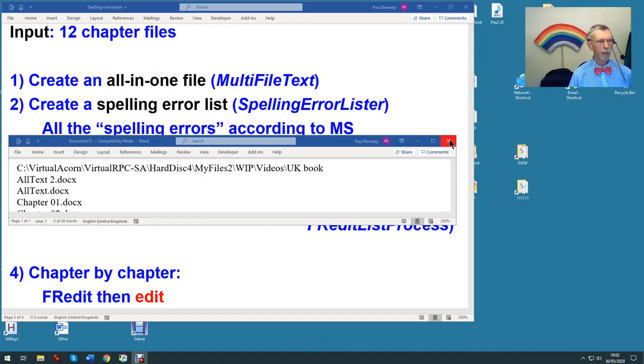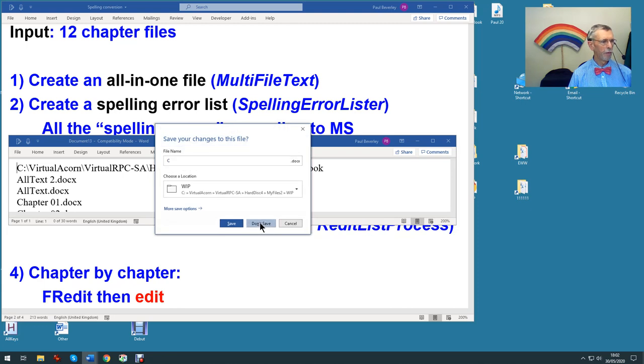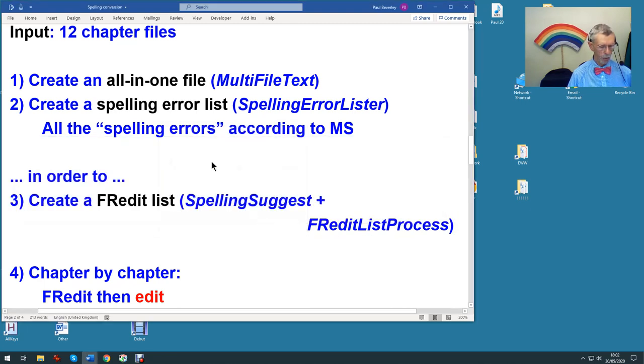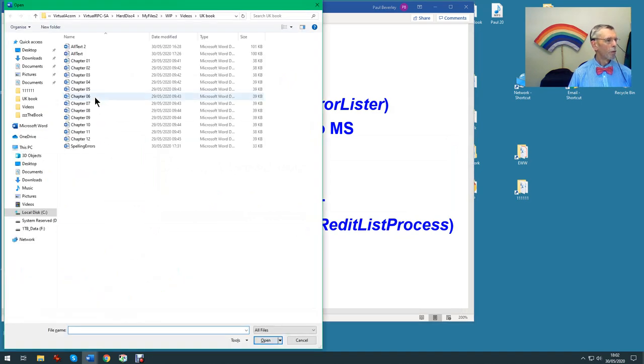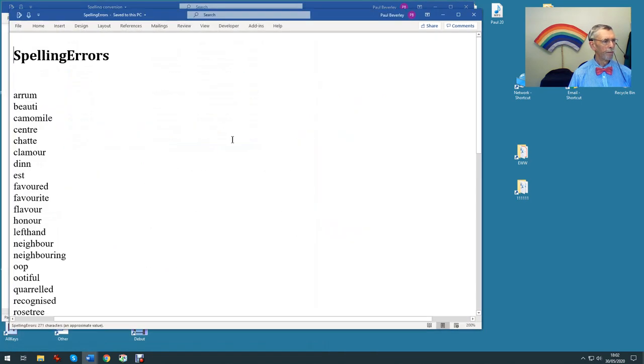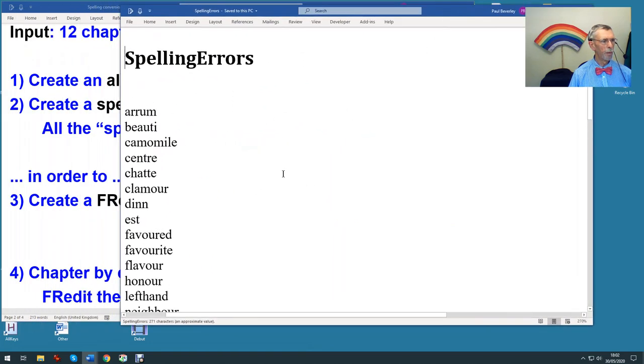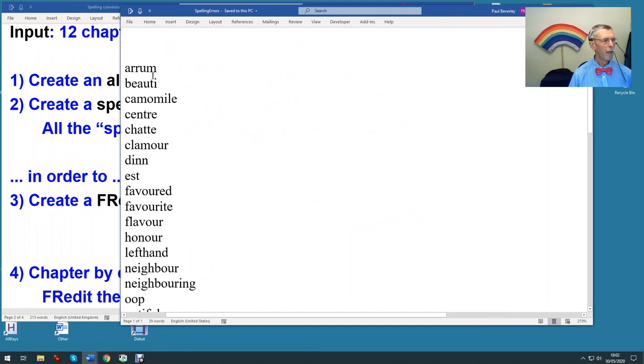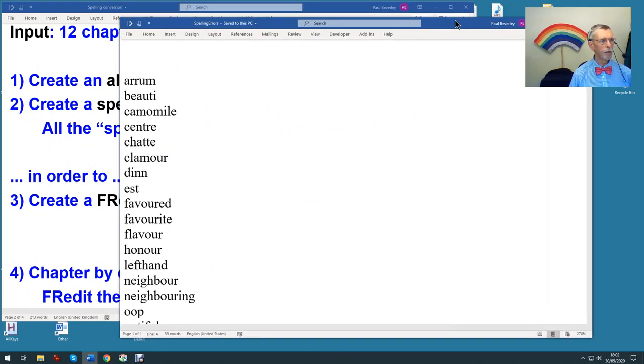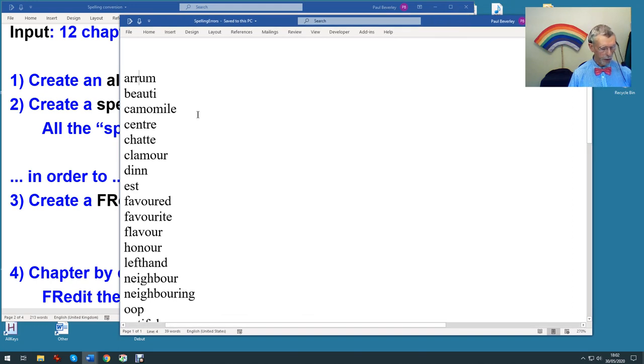Let's get rid of the list of files and load the file that we want, which is our spelling errors file. Here we go. So this is the list that it would have prepared for us if we'd allowed it to go through. We then use the spelling suggest macro on each of these.